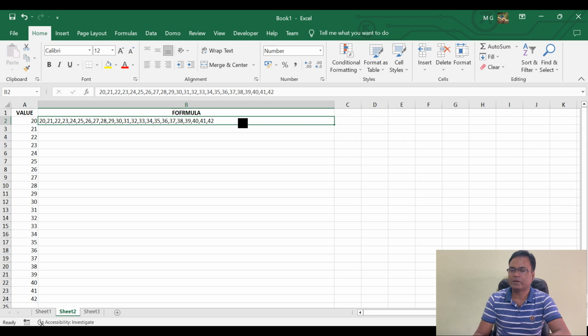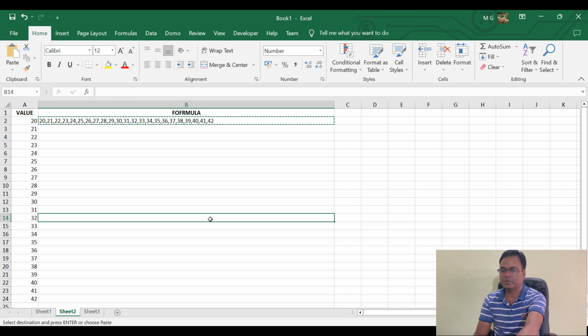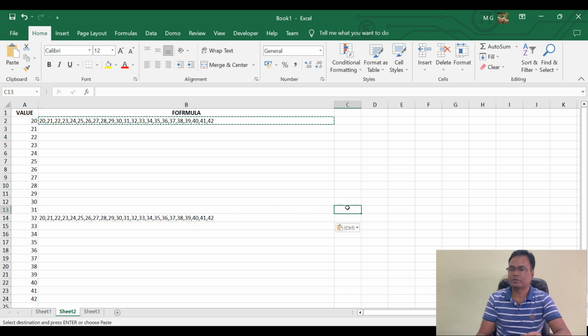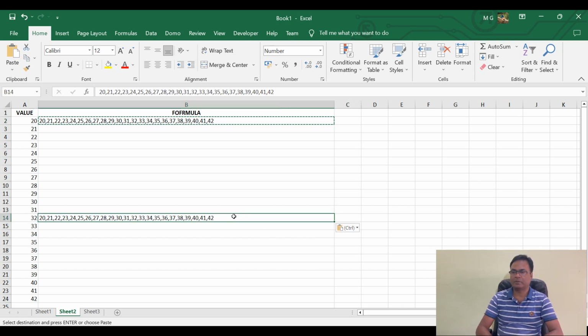Okay. Now you got the column value to comma separated value. Now save it and copy it and paste wherever you want. The value will be in number. This is how you can convert the cell value to comma separated value.